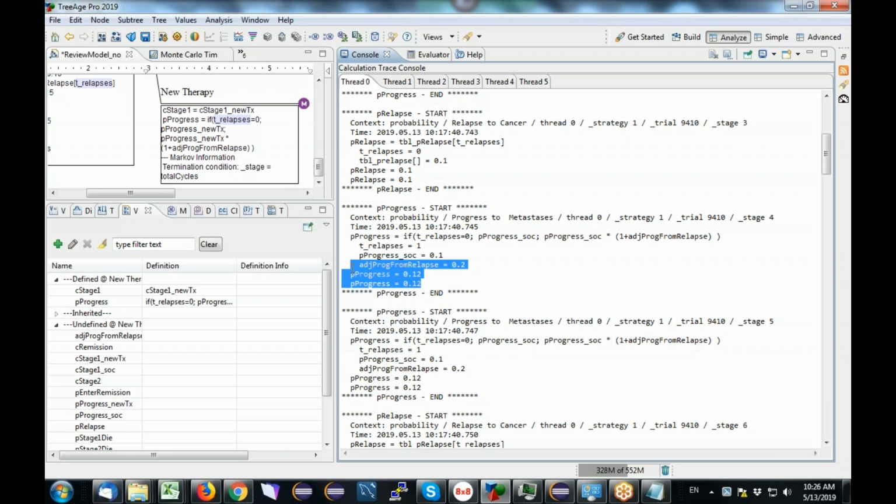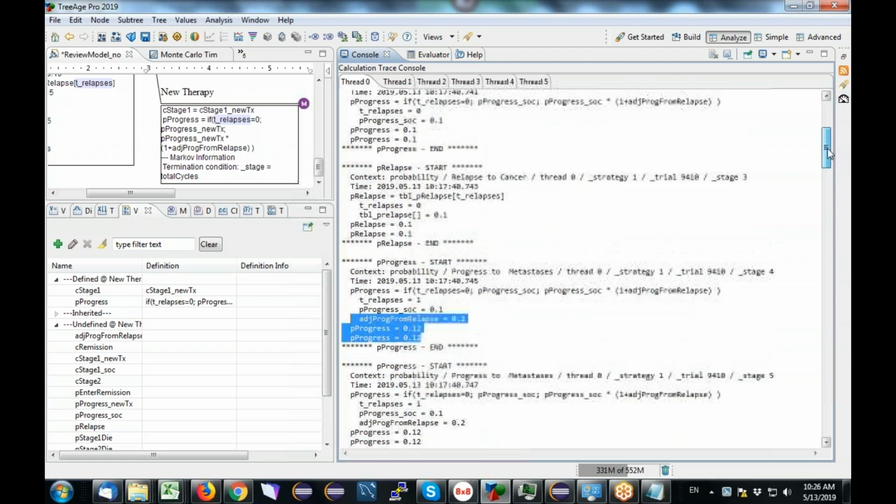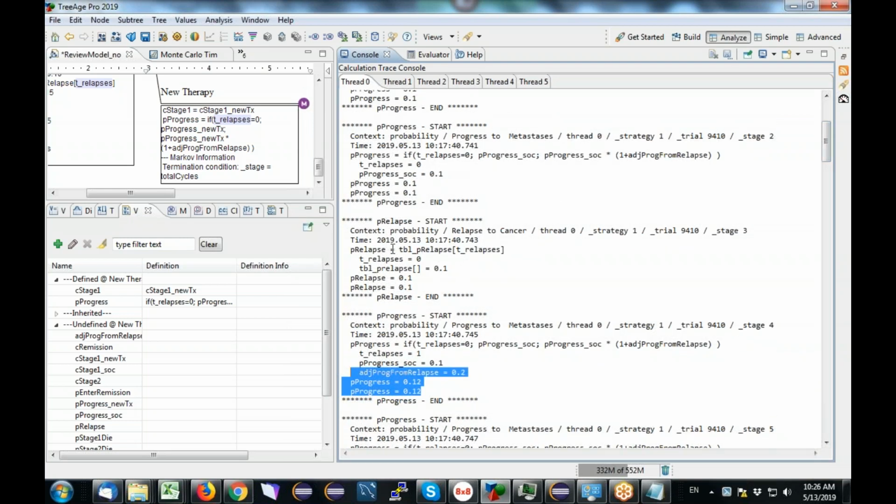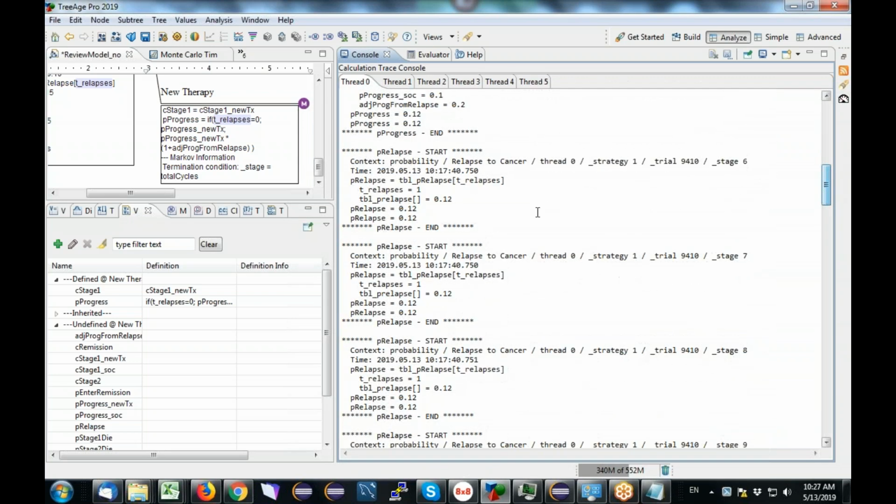Now, I also wanted to see about my probability of relapse, which should go from 10% to 12% to 15% based on the number of relapses. So I can look at that person, and I've already recorded where to look. But here in stage 3, the probability of relapse with no prior relapses was 10%. That's what I wanted it to be. Now, if I skip forward to stage 6, here's stage 6. Now the person had 1 relapse, and now the probability of relapse has changed to 12%.